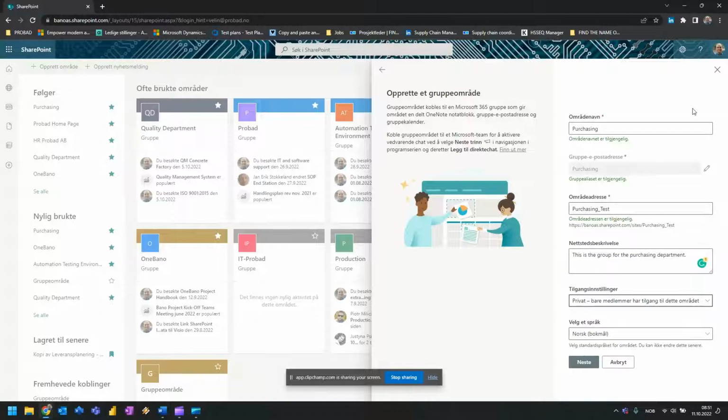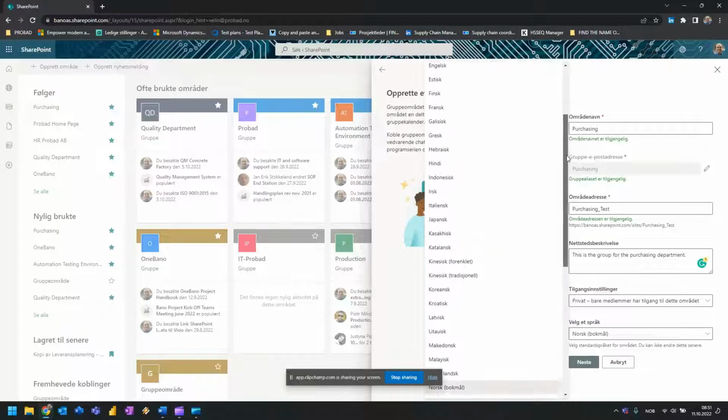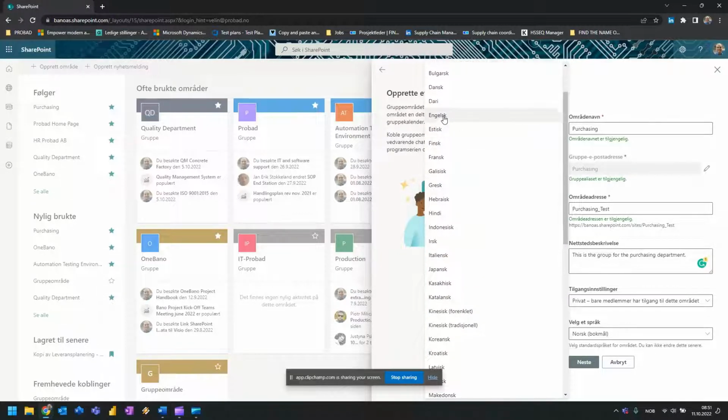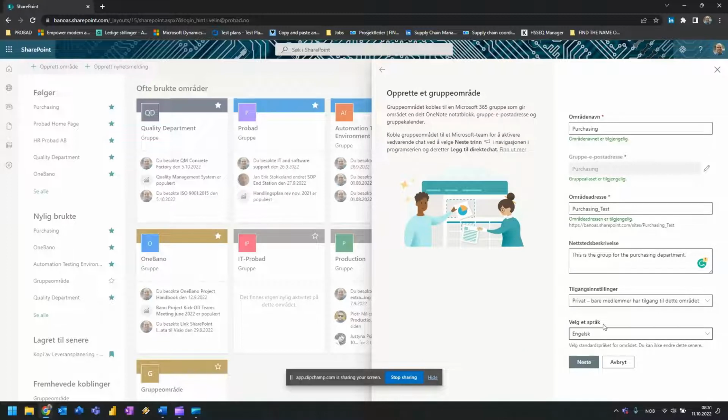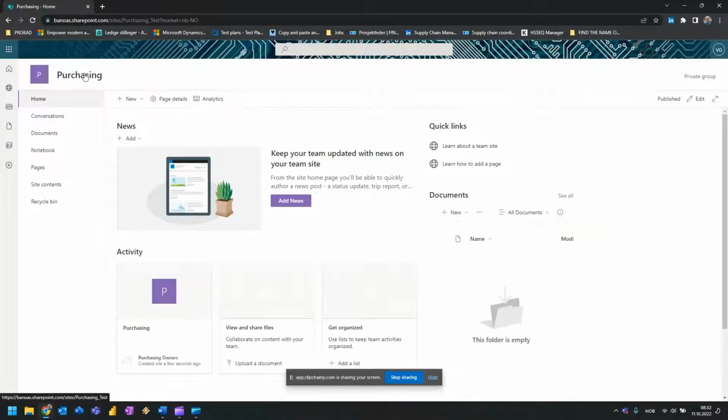Of course, my interface is in Norwegian, but your interface will be based on what settings you have in your main account. And this setting here is quite important, what language the group will be using. Since the default language chosen is English, we will pick English here. Next. And here you are asked to add members. For the moment, I won't do that. I just click on Finish. Now I'm redirected to the group.